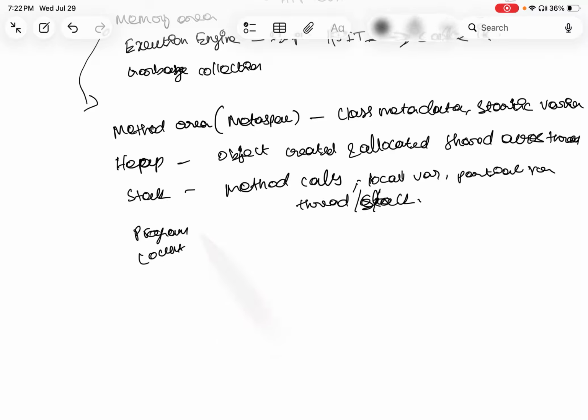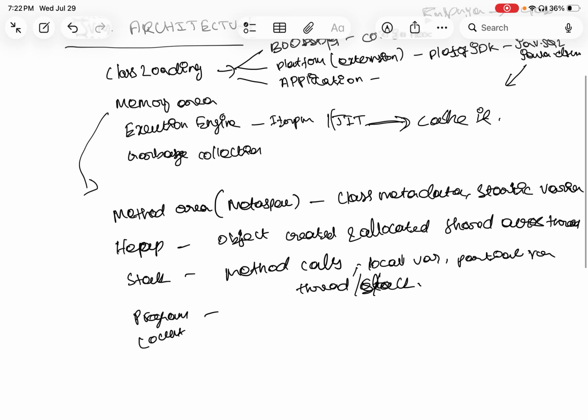And next we have the program counter. In the interpreter, we've seen it executes line by line, right? So how will the JVM know which line is next and which line we are currently executing? Through this program counter, which stores the address of the instruction executed by the JVM.